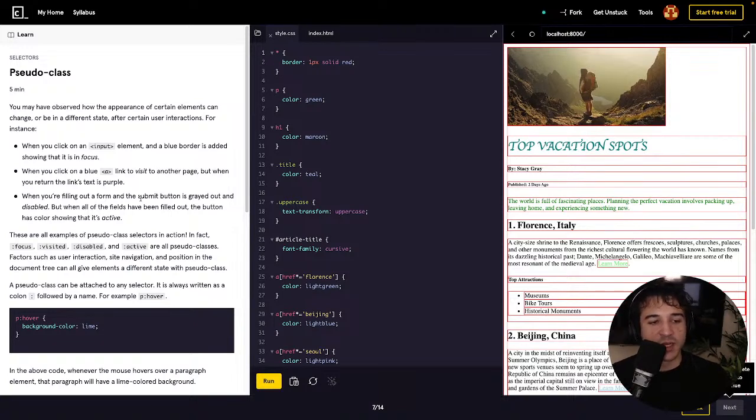When you're filling out a form and the submit button is grayed out and disabled, but when all of the fields have been filled out, the button has color showing that it's active. These are all examples of pseudo class selectors in action. In fact, :focus, :visited, :disabled, and :active are all pseudo classes.